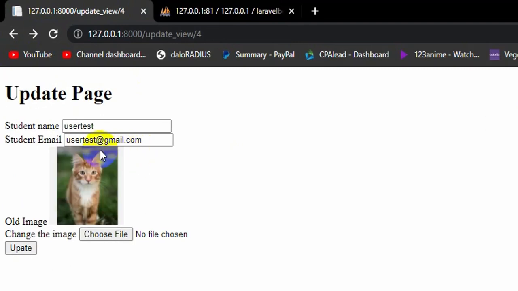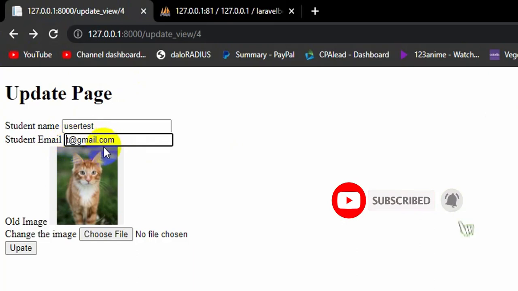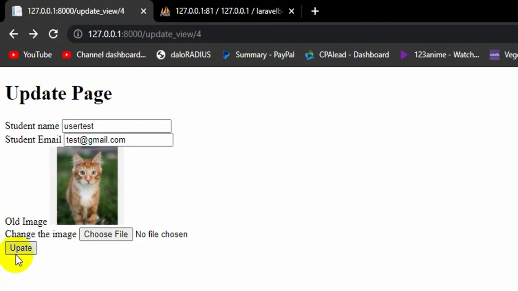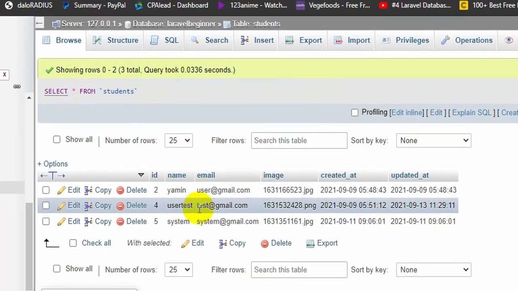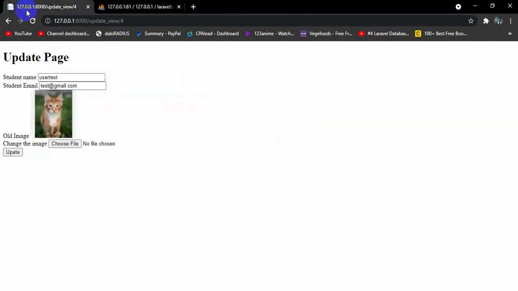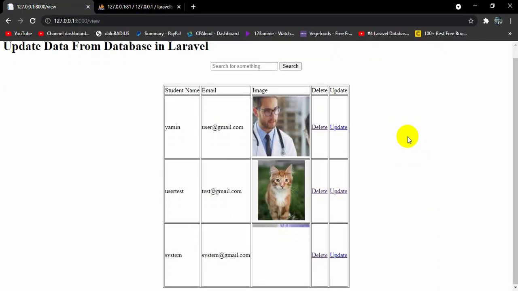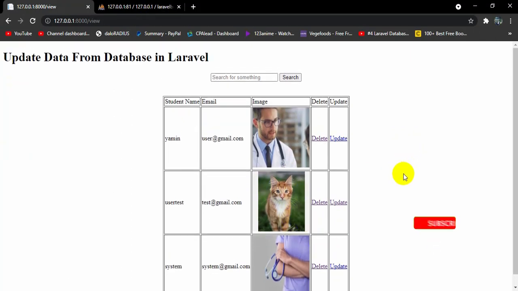Now let's say this time we only want to update the user email. Let's say just test@gmail.com, and if you now click update, it will not give us any error. So here you can see it's reloading and it didn't give us any error and the email is changed. Now if you go to the database and refresh over here, you can see the email is changed. Now if you go to our view page and press enter, you can see the same image over here as well. So this is how you can update data in Laravel.